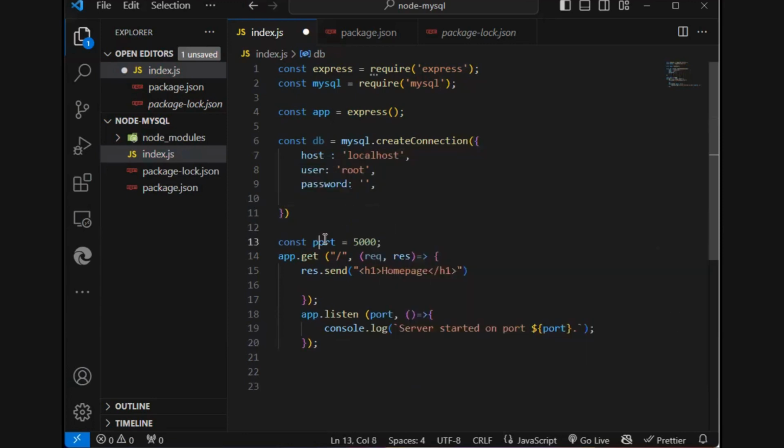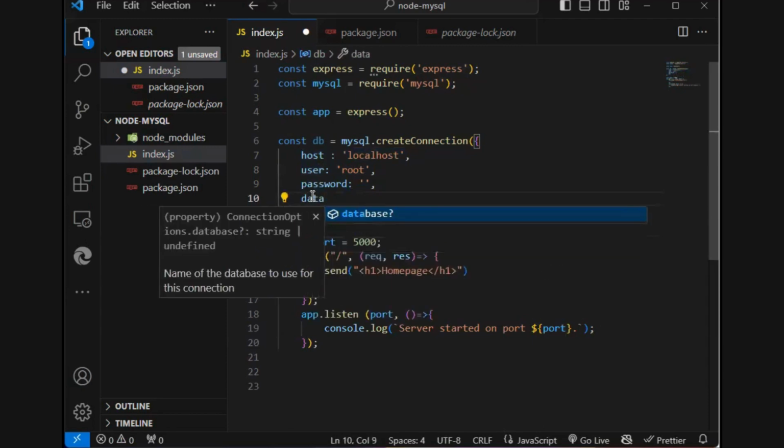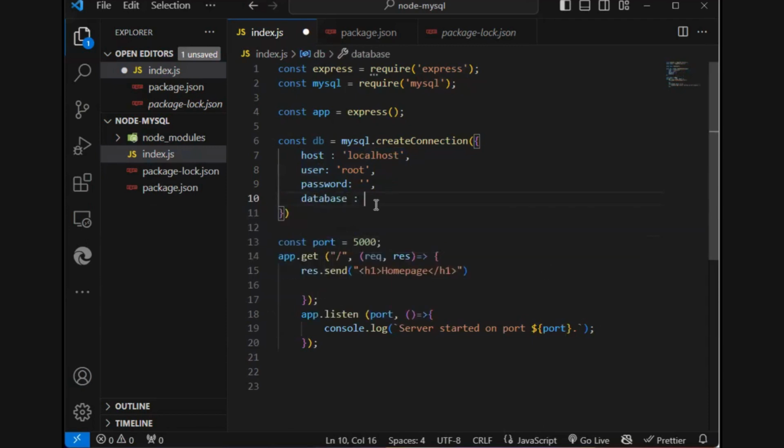And where are we getting these data from? We're getting these data from our database. And now we don't have a database, so we're going to phpMyAdmin to create the database that we want to include here inside this object. Let's go to the browser and type localhost/phpmyadmin, and then you will have access to the phpMyAdmin dashboard.